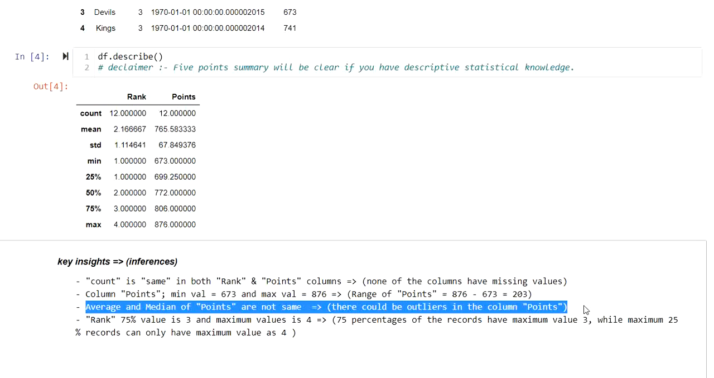In a real scenario, we cannot expect things to be perfect, so let's assume we'll allow some range. Here the average and median are not the same. Our data could be skewed, and there could be outliers also, right? Now how to identify the outliers? And how to handle the skewed data? That is altogether a different topic, and I'll be taking them separately.